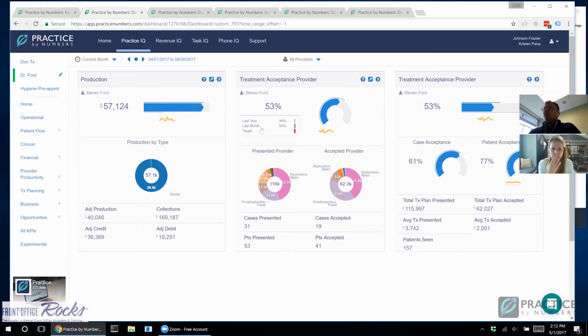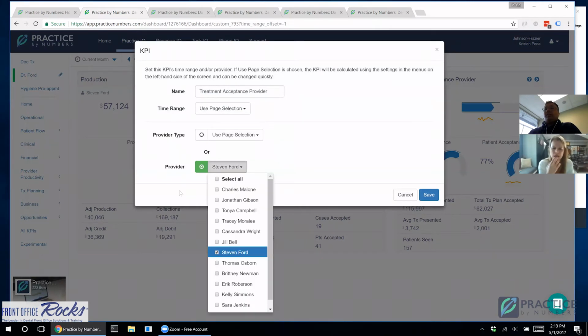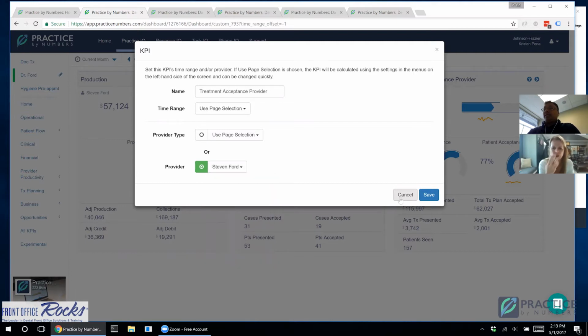Exactly. And also, if you do make a mistake, for example, making a dashboard, it's not the end of the world. So you can make changes. Let's say you made a mistake and you did not select Dr. Ford or you selected somebody else. You can come back in a custom dashboard and click on settings and you can change some of the items because you can pick somebody else or you can take somebody else out. Or you can remove it.